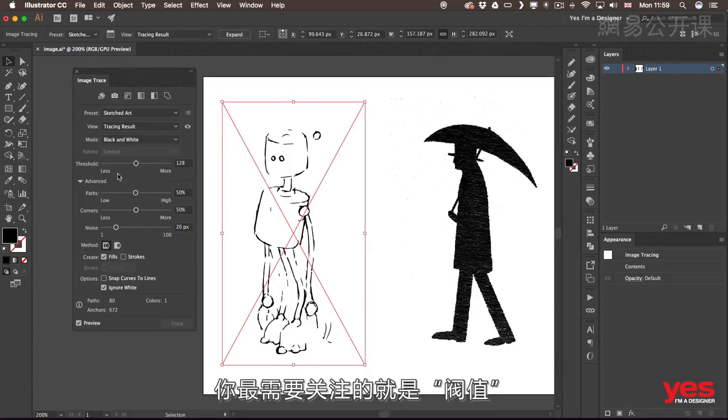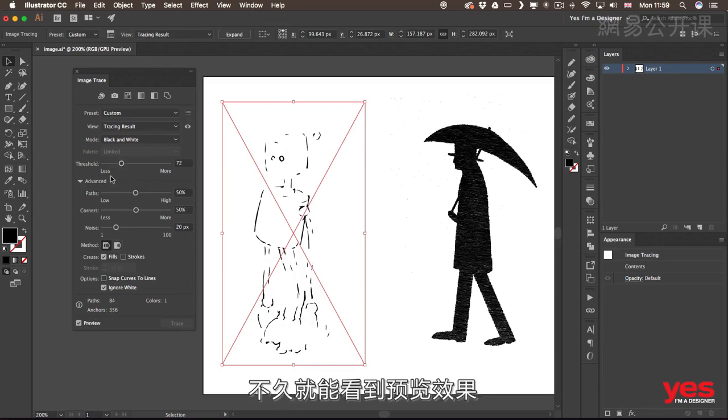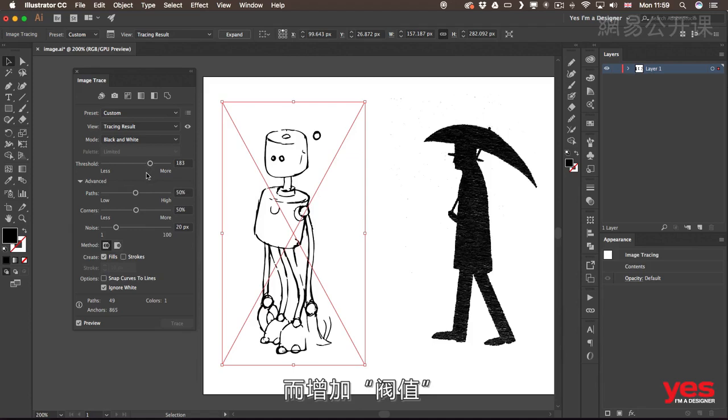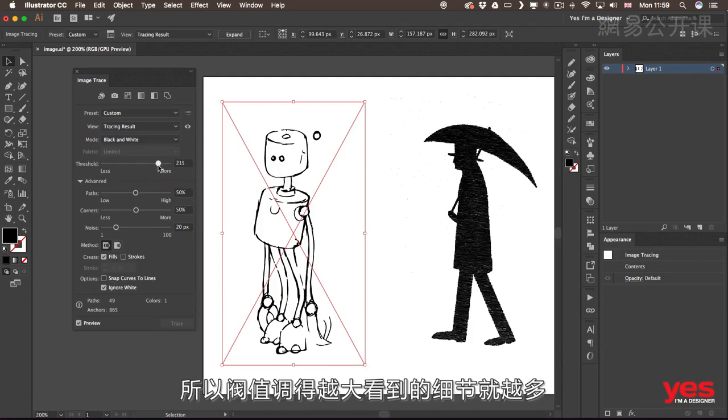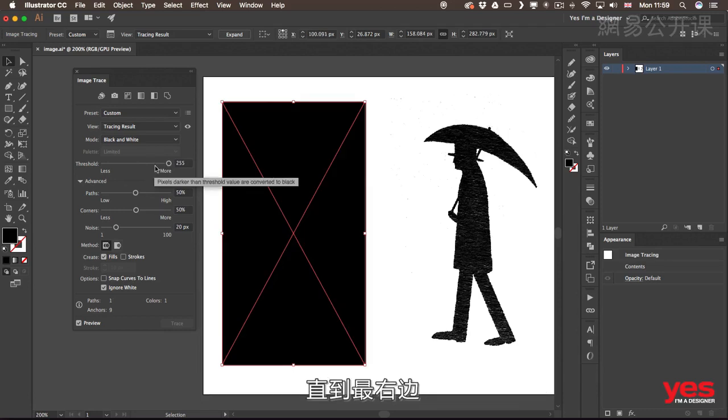Most importantly, what you want to focus on is the threshold. If you drag threshold to the left, after a while you will see the preview of the changes. It will use less detail from the original image, so it will be a bit more faded. Fewer lines will be vectorized. If you increase the threshold, then it's the opposite. Then more detail will be picked up and turned into vector paths. So the higher I increase the threshold, the more detail we start to see, until we get furthest to the right, when the whole thing turns black.